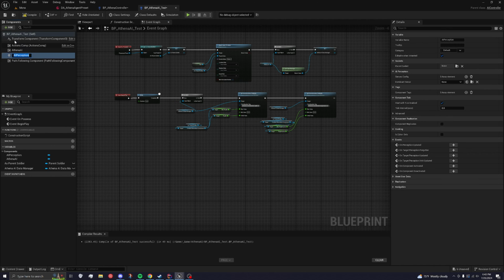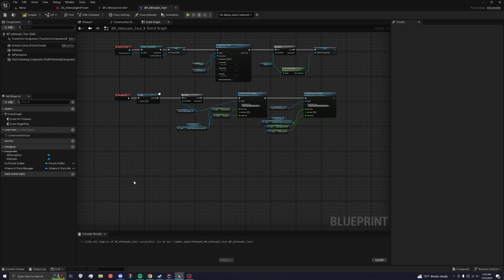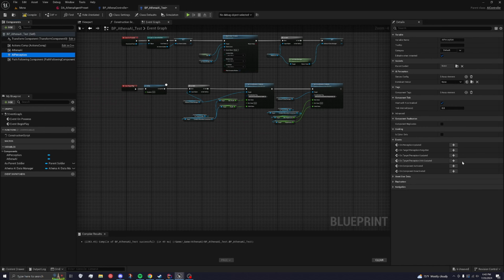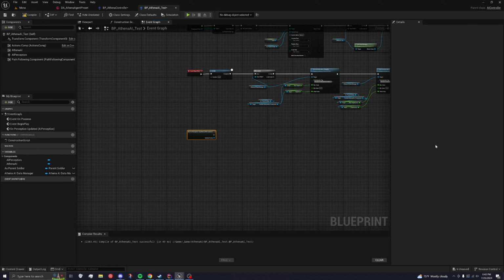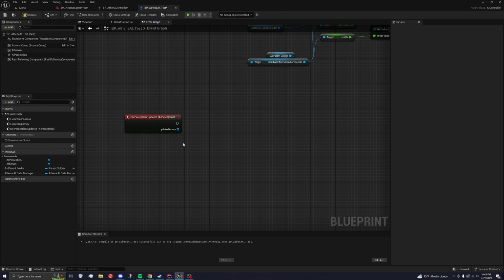So we're going to come up to the components tab. We're going to add AI perception. If you select that and then come down to the bottom right, there are several events that we can choose from here. So the first one we're going to add is On Perception Updated. This gives us an array of updated actors. Essentially, every time an actor walks into the sightline of your AI, it's going to add to this array here of updated actors.